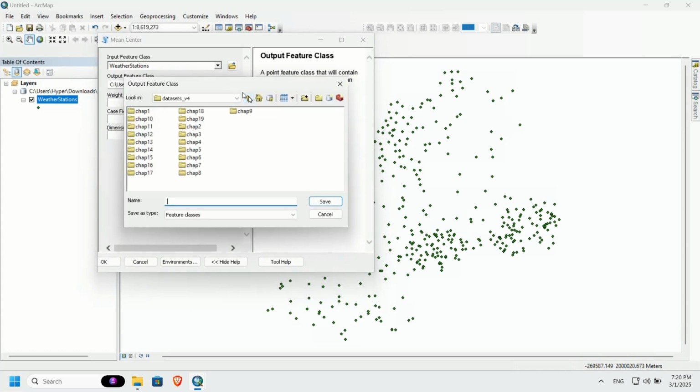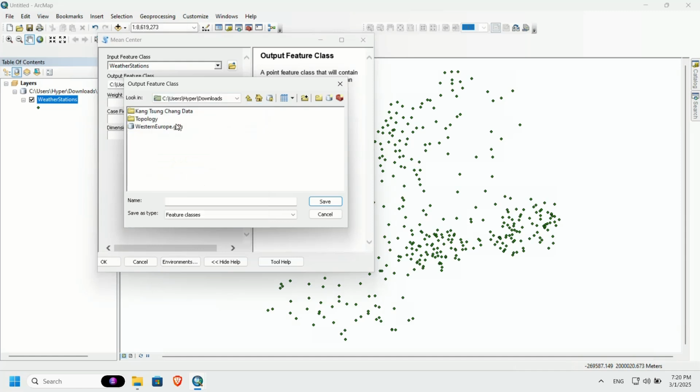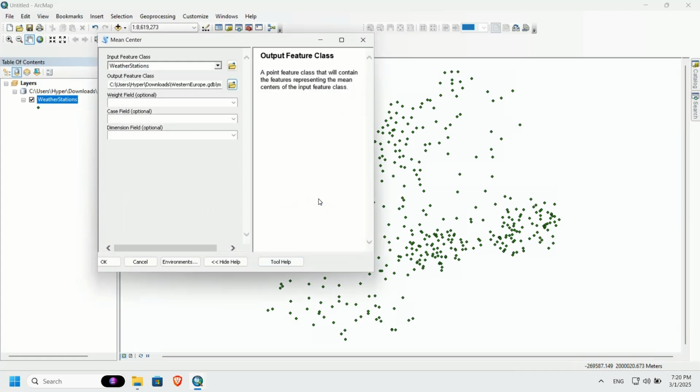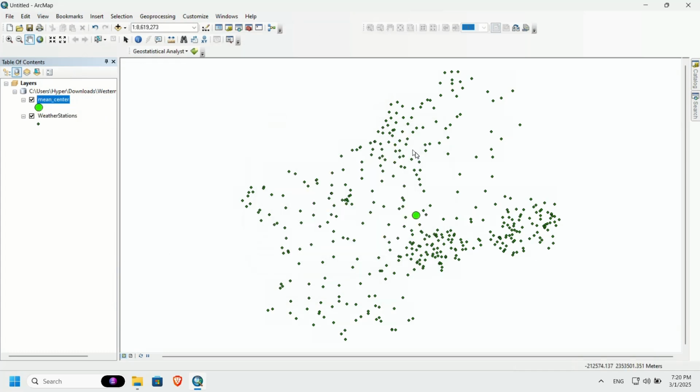I'll select inside this geodatabase. Mean center, save, and that's it. Just press OK. Completed. So that's where our mean center is.